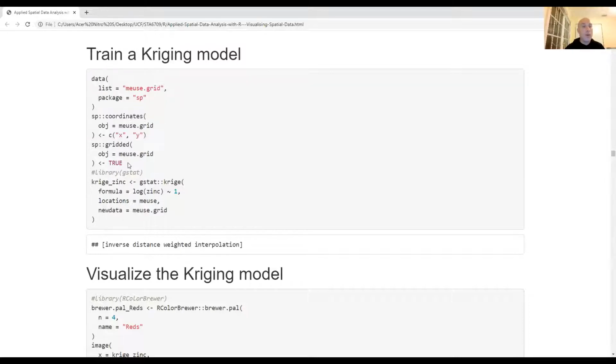going to define its coordinates, and I'm going to set it to be an actual grid. So I'm going to say, hey, R, treat this as a grid. Now I'm going to fit a model. I'm going to take the zinc in the data that I have, and I'm going to take the log of zinc, depends on a constant. Let's go ahead and model that. So I'm saying that there are no covariates outside of latitude and longitude that are relevant to this model.